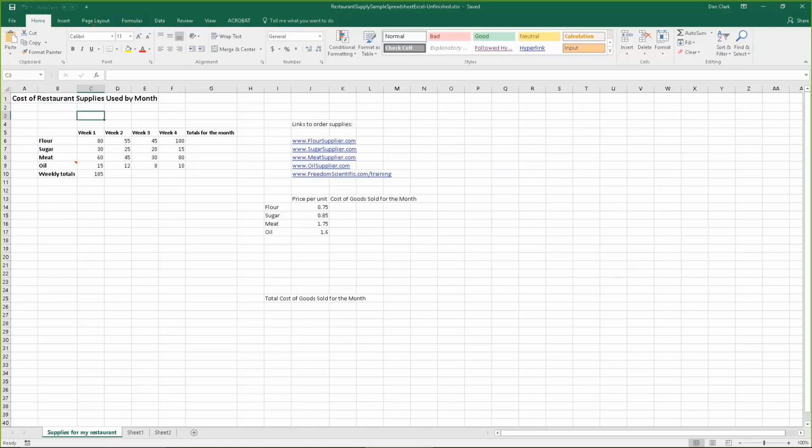You can also use the Go To dialog box, which is Control G. Reference: edit combo. And you can type in a cell reference number there. For example, I could type in A5 to move there and press Enter. A5. Restaurant supply sample spreadsheet Excel.